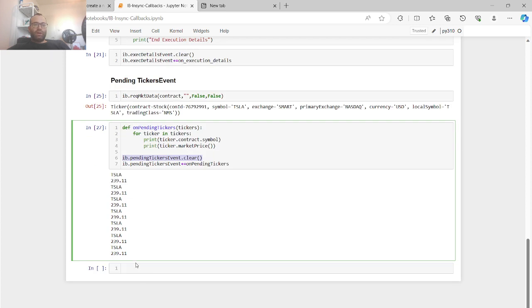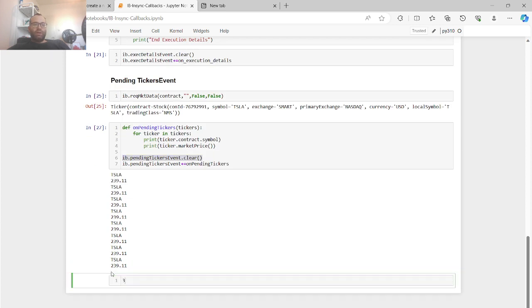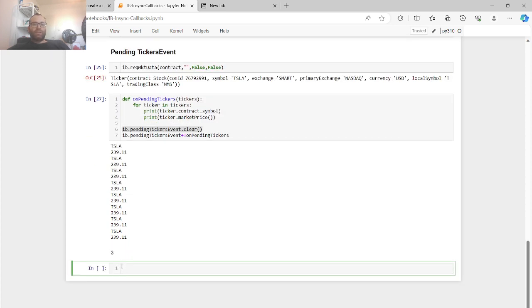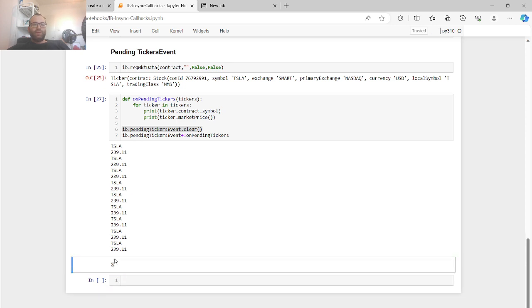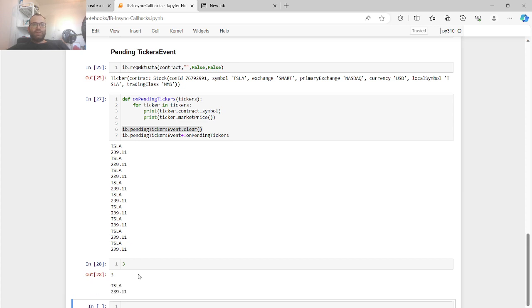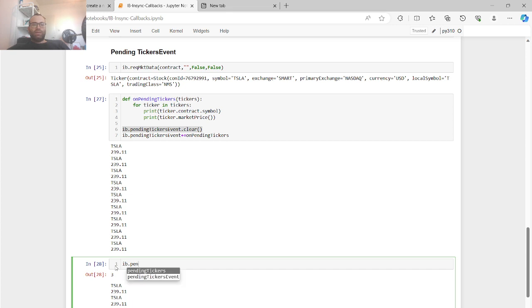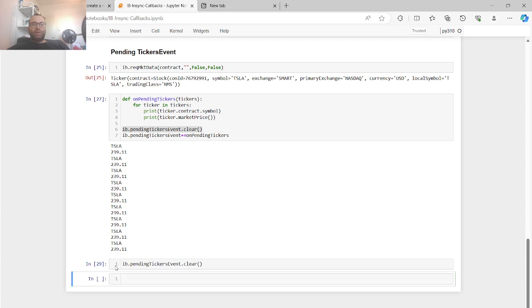By the way, if I run anything here, like in this cell, it's gonna start doing this stuff. Oh, well that's a markdown cell, sorry. If it's a regular code cell, it's gonna start now writing all the stuff here. So let's clear this. We can do IB.pendingTickersEvent.clear. There we go. We cleared it.